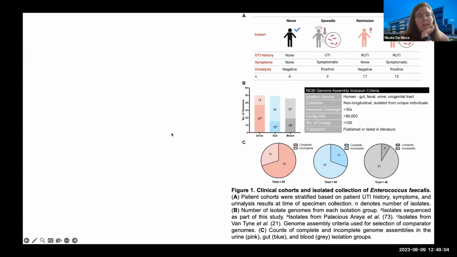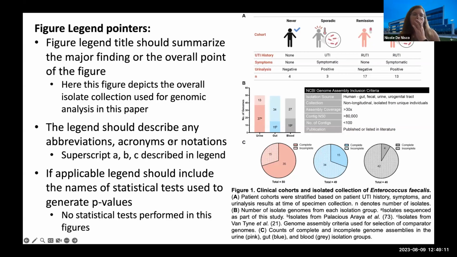And so the other part of this figure is the figure legend, which now you can see below. So what are some pointers for making figure legends? The figure legend title should summarize the major finding or overall points of the figure. For this figure, there wasn't a major finding because we were just describing the collection. And so the title just describes what's in the figure, which is these clinical cohorts and the isolate collection.